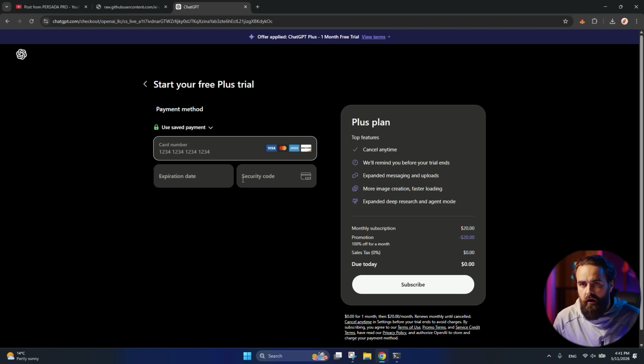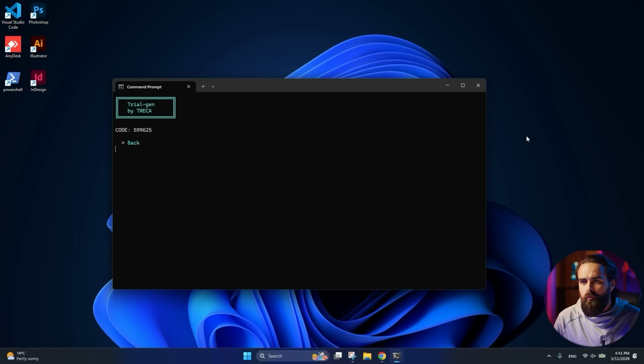Now we need to enter a card. If you don't have a card or don't want to use your own, you can create one within the service. To do this, go back to the command prompt and select the appropriate menu. Sometimes the service doesn't manage to generate a card in time, and you'll need to try again. Copy the generated card and paste it into the corresponding field on the website.